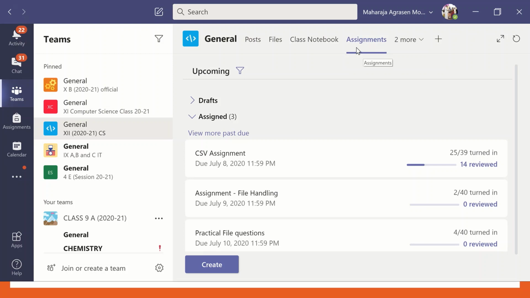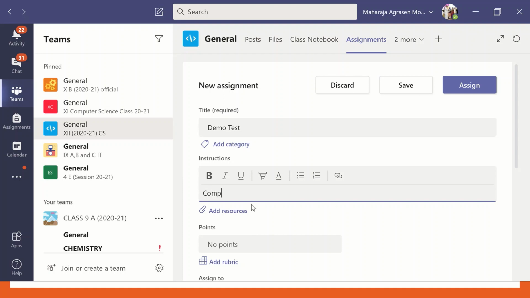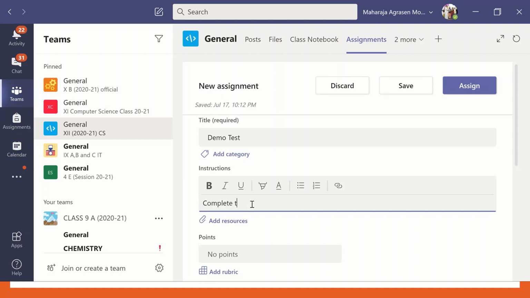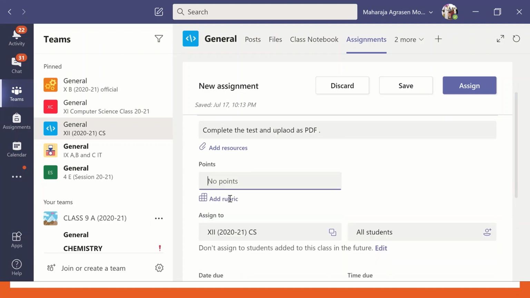So when you click on the assignment tab, click on the create button, click on assignment, give here the title demo test, give the instructions, complete the test and upload as PDF. Other instructions you can give depending on your requirement.